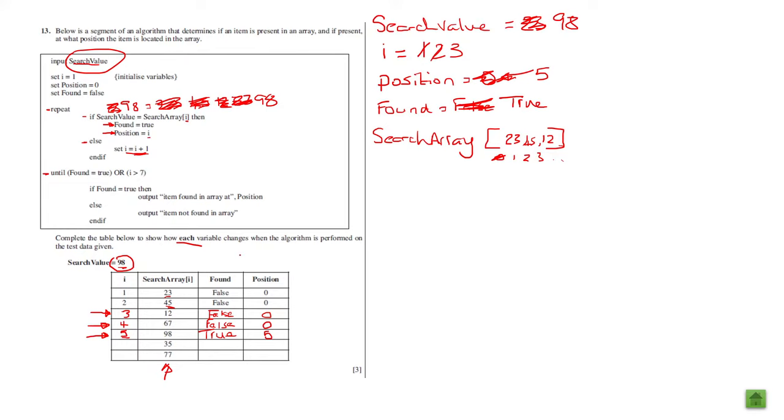And then we finish that. We go down to the end loop, and because we've changed this, found is equal to true, which is true, or I is greater than 7. Well, I is not greater than 7, so that part is false. But we've got a true statement, so we pass the condition and we finish the loop. Then it goes down here and says, if found equals true, then output item found in the array at position. Position is currently 5, so it outputs that. And that's it. 3 marks for those 3 boxes.